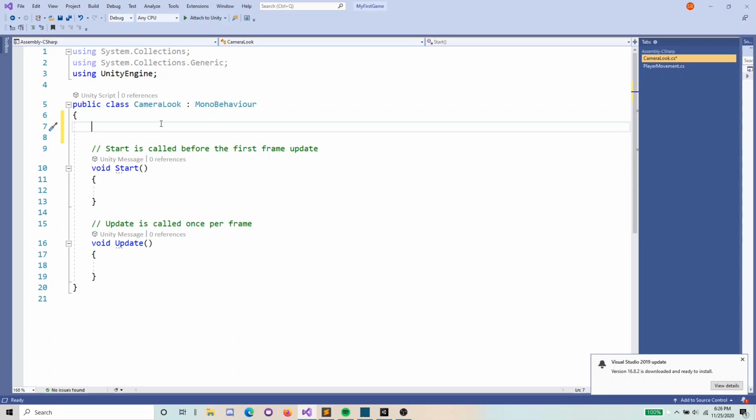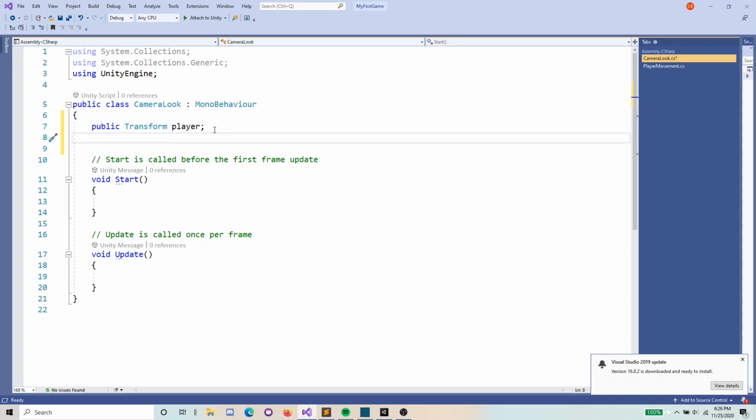we can create a couple of variables. First, we need to get the position of our player. So we can do public transform player. The reason we say transform is because we want to get the position, the rotation, and the scale of the player. Next, we want to make a variable for ourselves that would keep track of the rotation on the y-axis. So I'll make a private variable for this since we do not want it to show up.